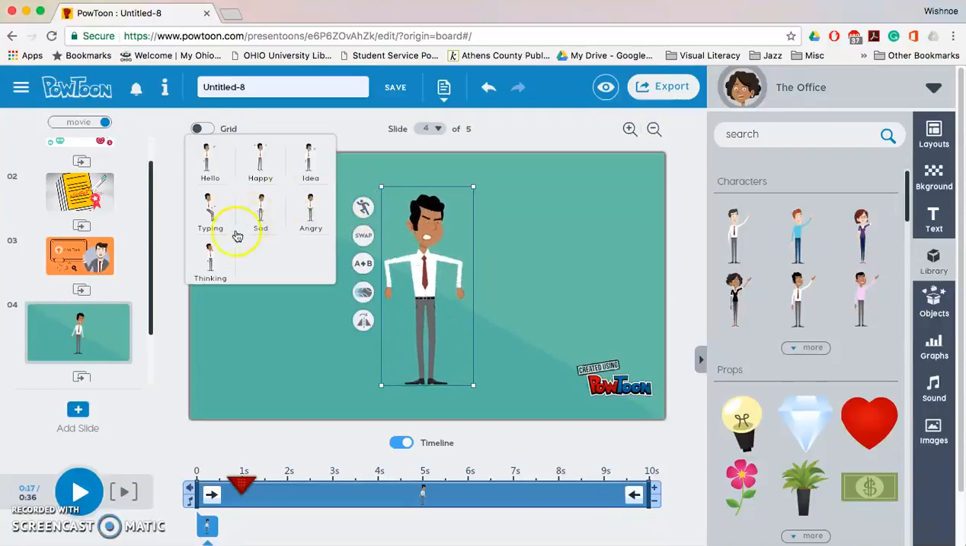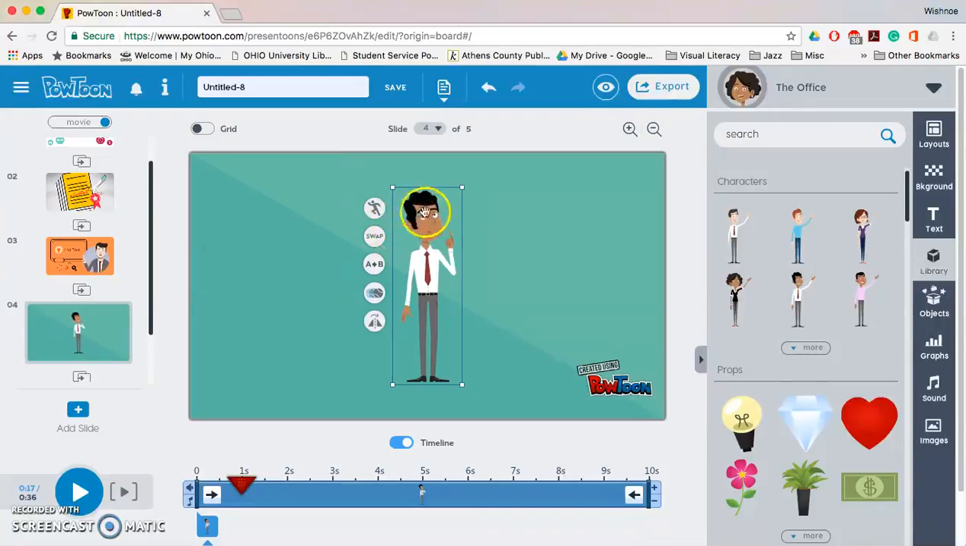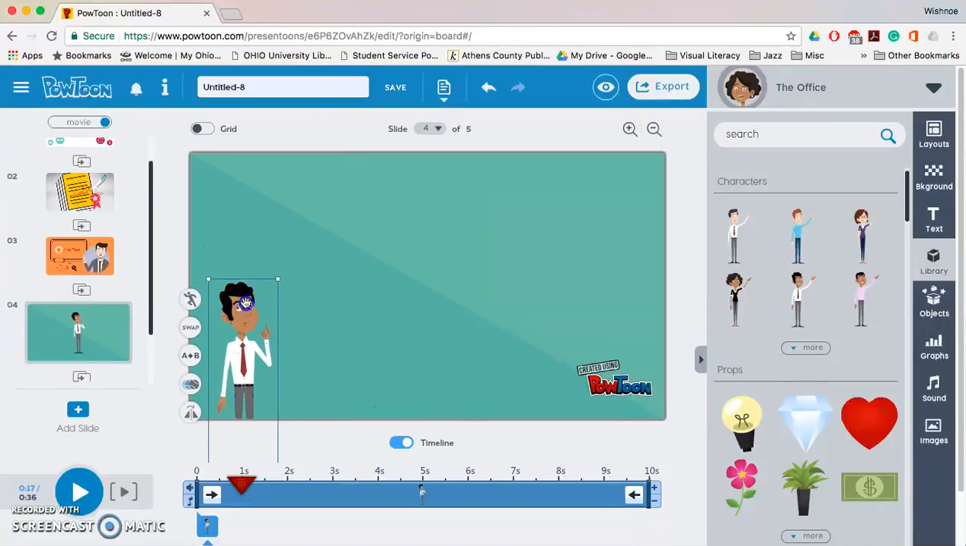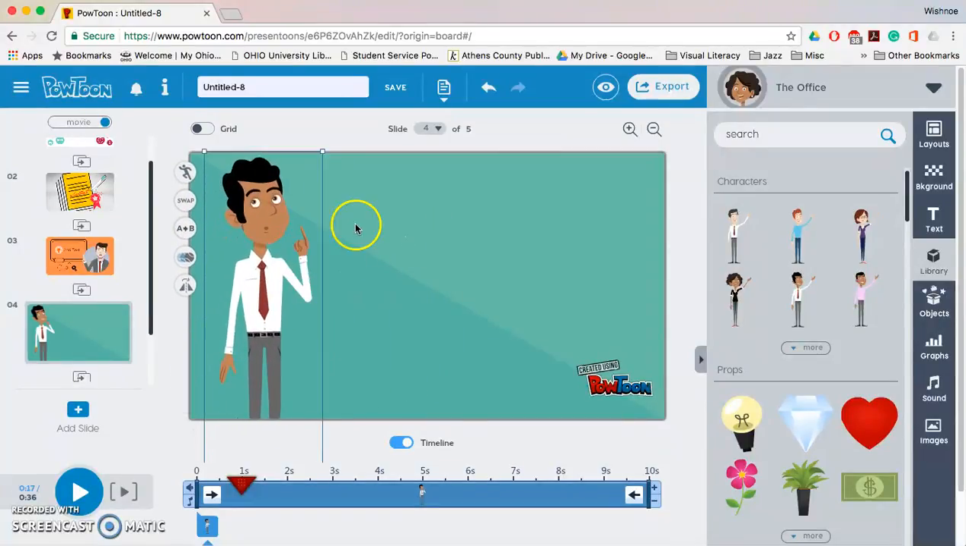Good. So I want him to look like a thinker, and I want to put it here. Just drag it. I want it to look bigger.